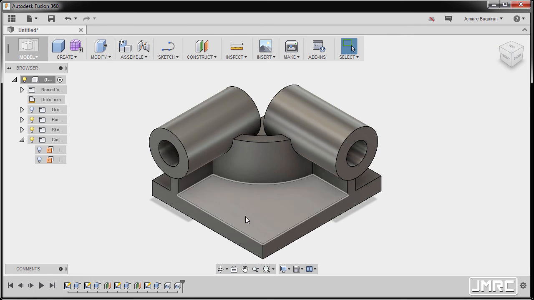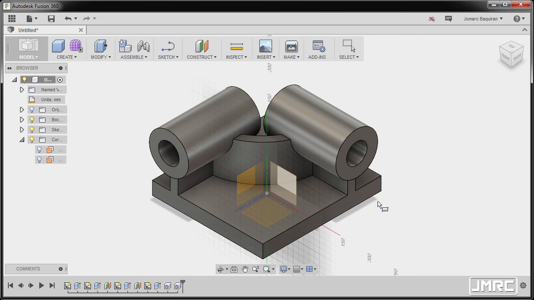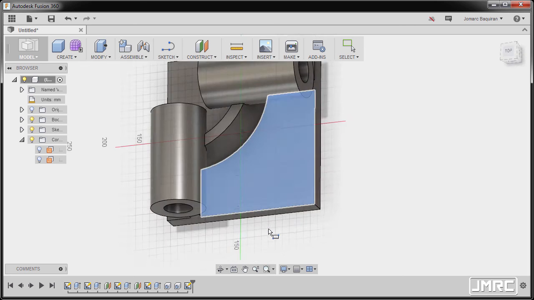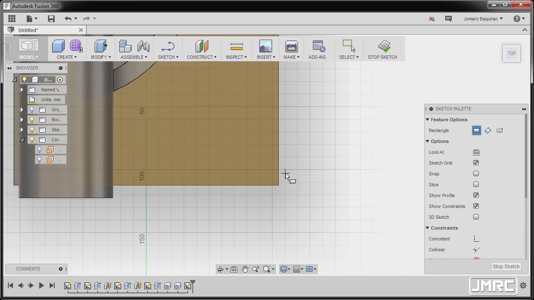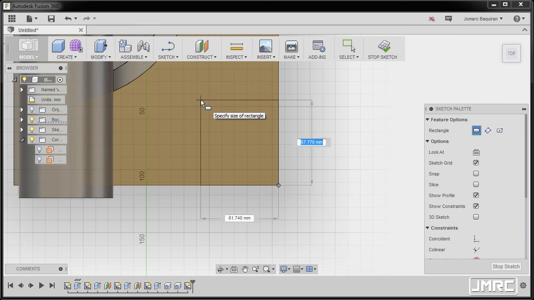I'm going to create the square here. I'm going to hit R for rectangle and select this face. I'm going to zoom in. First point at this corner. The dimensions are 60. I'm going to hit tab, keying in 60, pressing enter.